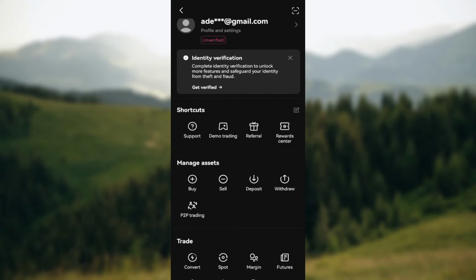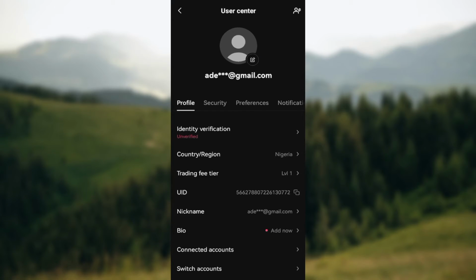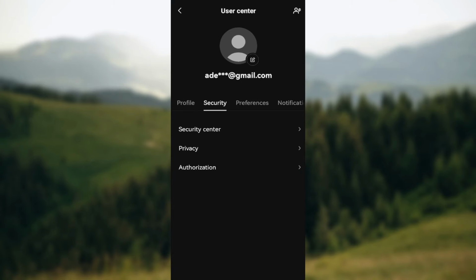Then the next thing is to click on your email address that you can see boldly written at the top part of the screen. After clicking on that, you'll be brought to the profiles page where you see four tabs, namely profile, security, preferences, notifications. Just go ahead and click on security. On the securities page, click on security center, and then you'll be taken to the security centers page.